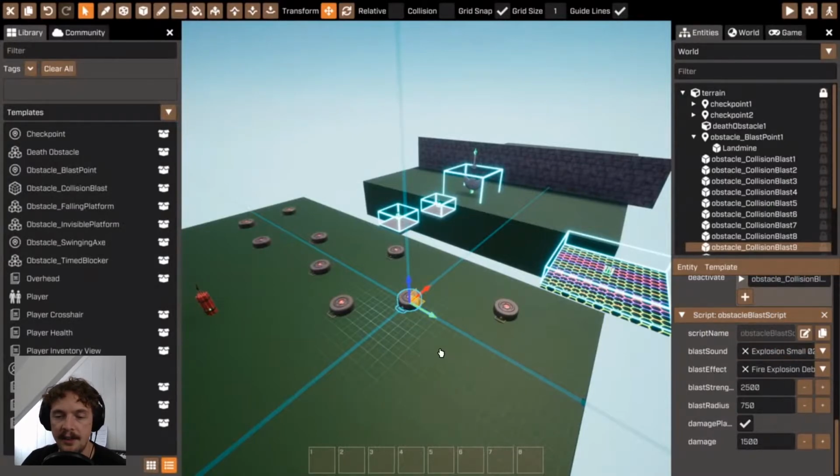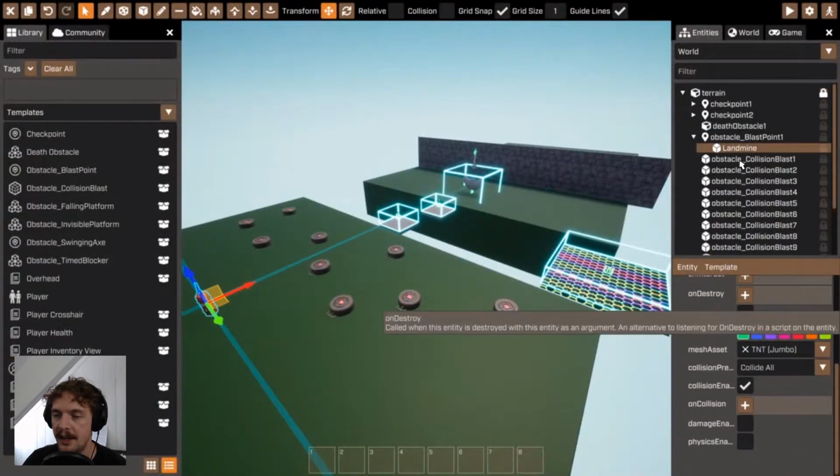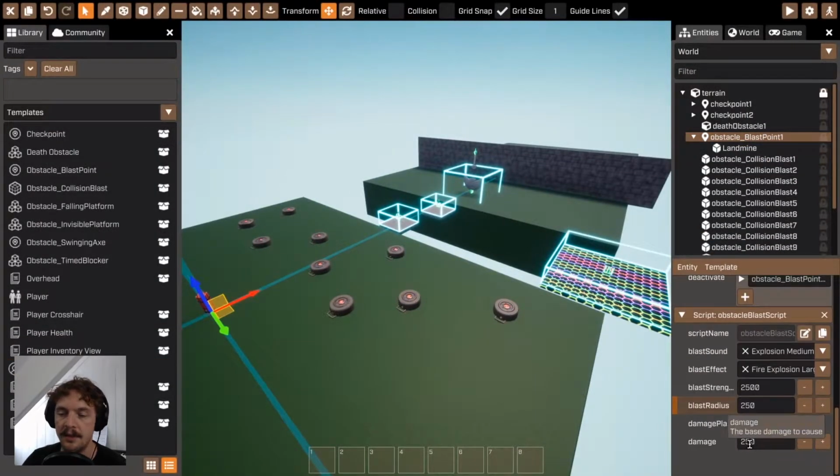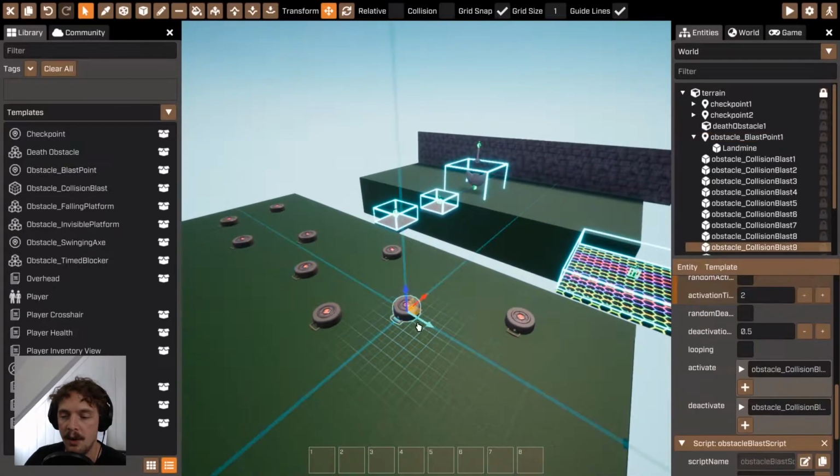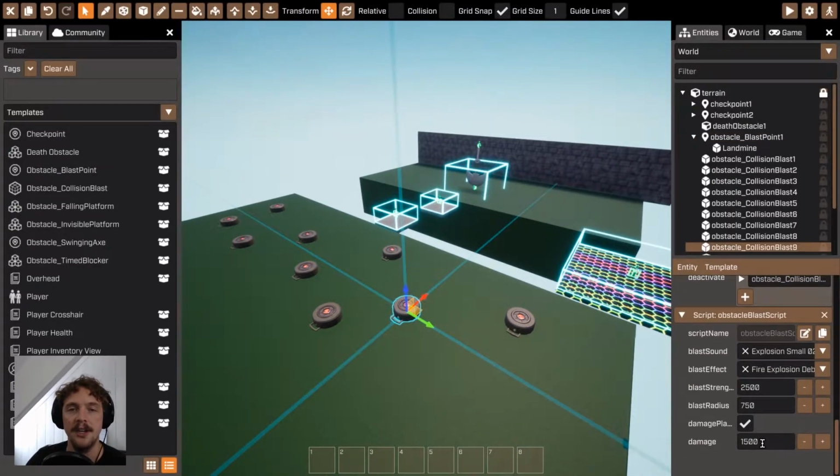So you can see with these ones, their damage is much, much greater. It's 1,500, whereas this one is only 250. So 250 will lightly damage the player. It's more of a nuisance that they'll be shot off in an unwanted direction. Whereas with these ones, 1,500 will pretty much kill the player.